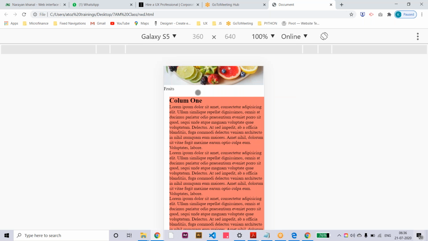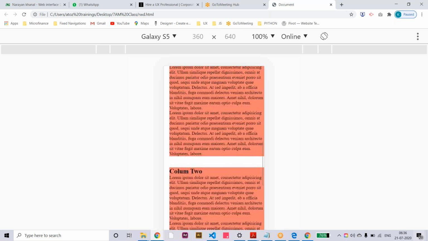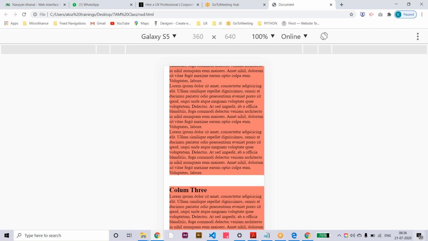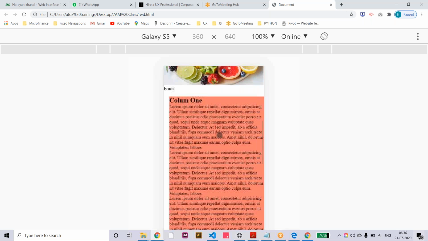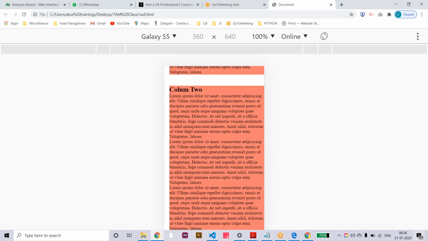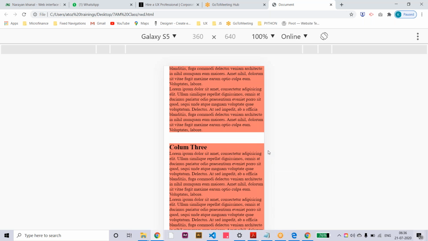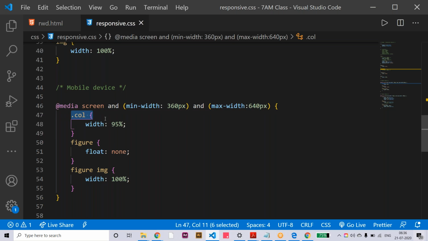Okay, so in the mobile screen, whatever the resolution, we said 360 and 640. The columns go one below one. How it is in desktop, side by side, 3 columns, now it is one below one, 3 rows: first row, second row and third row. Like this you can create any columns, or you can call them grids also. So we are calling them grids in Bootstrap. You can call them columns or grids.